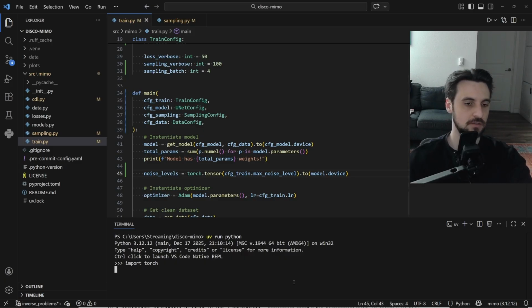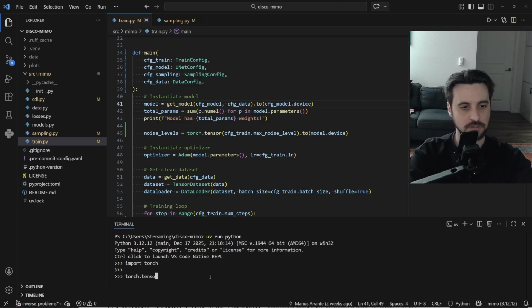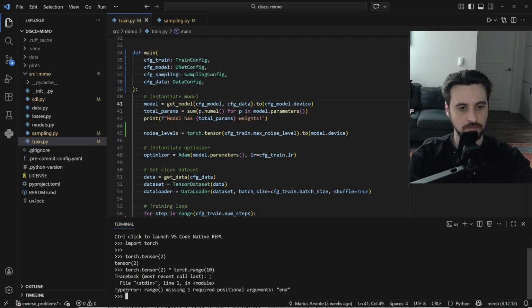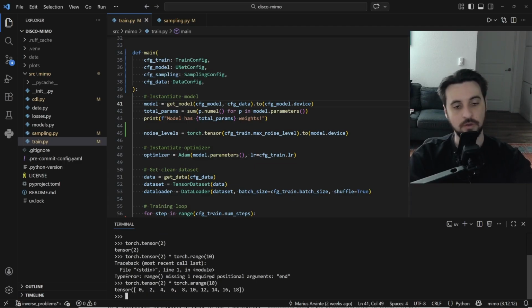Okay, it's taking a while because why? It's finding my GPU or something. Actually, I'm not sure what's happening here. If I start, can I do this? Torch tensor 2 times torch range 10. Is it arange? Okay, so I can't do a progression.